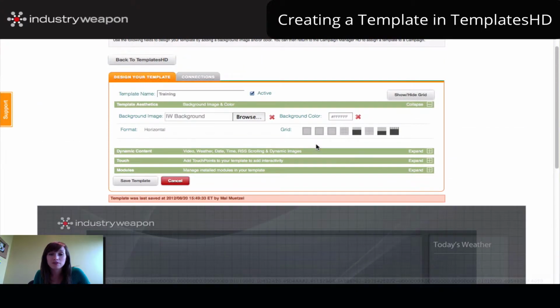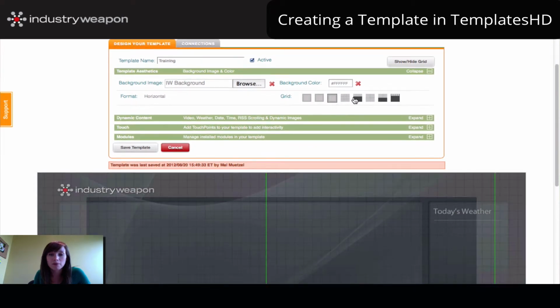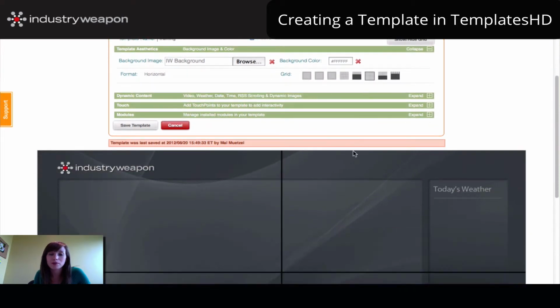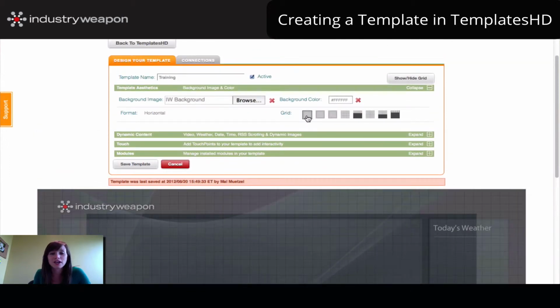If you would like to pick from other ones, you can do so by clicking these different grid options down below. In fact, there's one that breaks it up into quadrants, so depending on what your needs are, you can pick a different grid to fit it. Keep in mind that grid will never show up on your digital endpoint. It's only here in the editor screen.